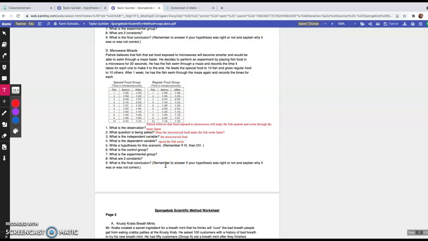All right, so this was part 1 of the SpongeBob worksheet. We're not doing page 2. We're just going to be doing page 1. So after you learn about hypothesis, you'll come back and we'll do number 5 on each of them. Then after you learn about control, experimental constants, and conclusion, you'll come back through a third video, part 3, and we'll answer all of those.